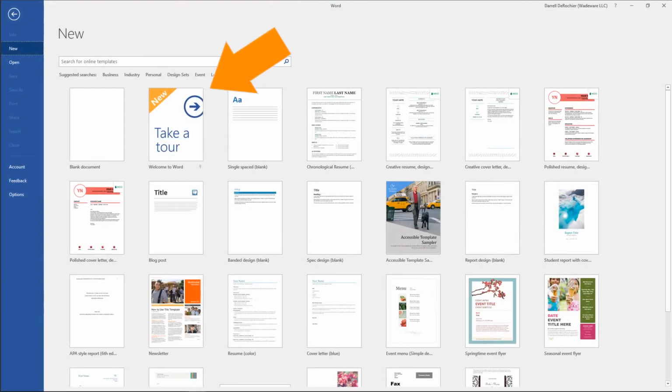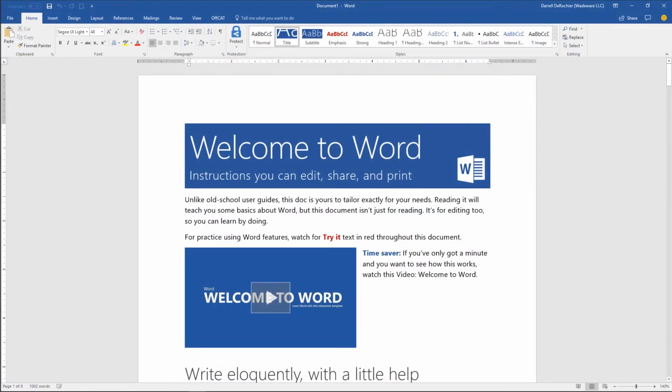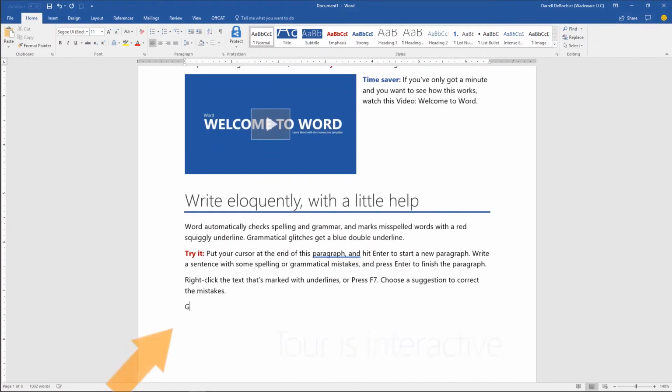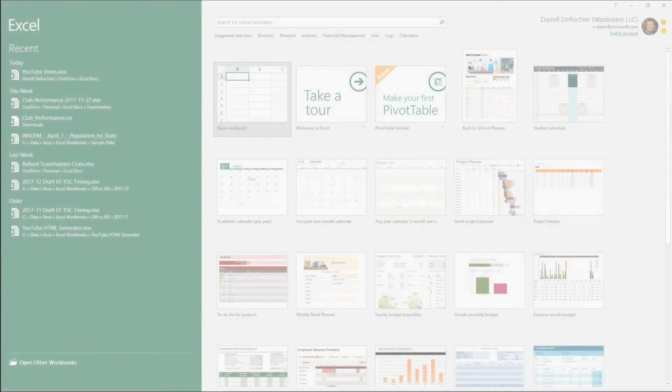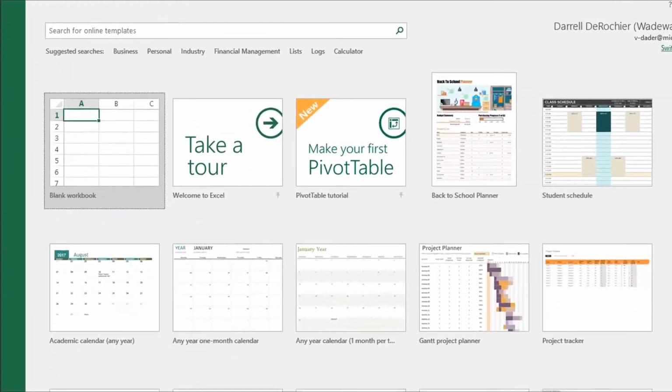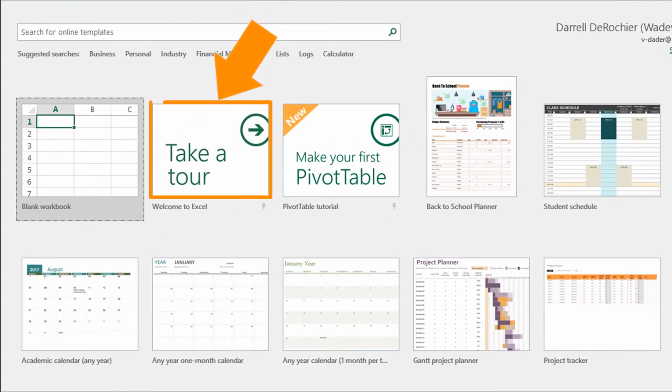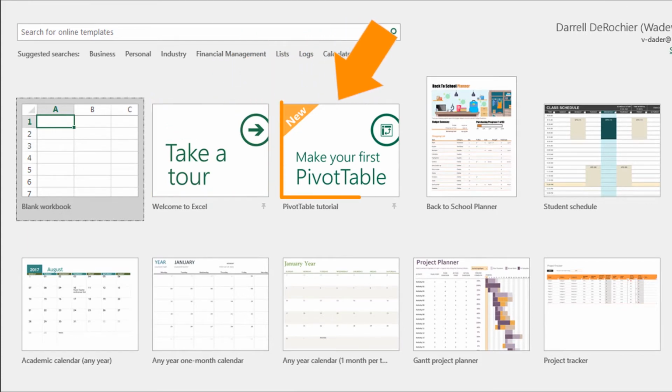In Word, the tour not only showcases some of its greatest features, but it's interactive, so you can try out each skill without ever leaving the tour. And in Excel for Windows desktops, not only is there a tour that covers all of Excel's basic features, but there's a new, separate, interactive tutorial on how to create a pivot table, which you can probably guess is one of my favorite Excel features.